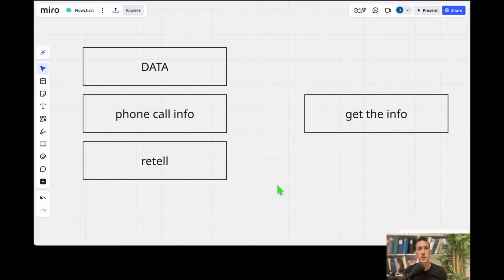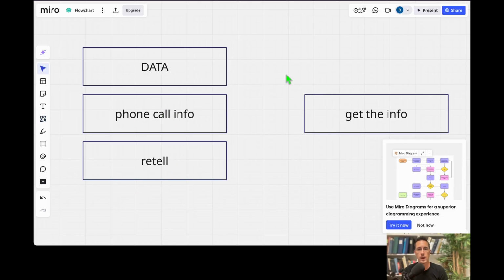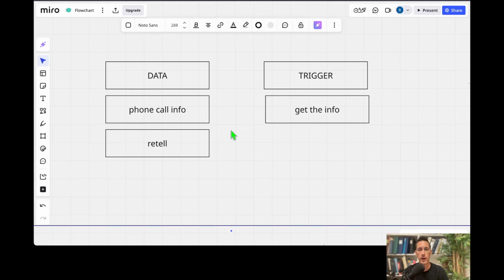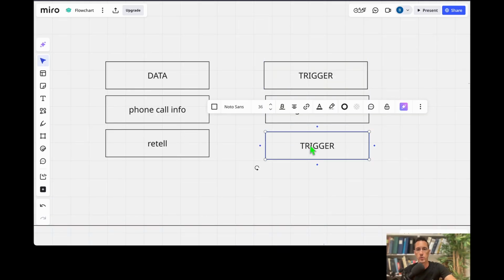It's important to know that because if you're not coming from a phone call source, if you're coming from a spreadsheet or something like that, your intake is going to be a little bit different. But it also lets you know how your trigger happens as well. So that's what's important. So this is where the data comes from. The data is going to be phone call info from Retell. Next, we have trigger. And how are we going to do that? We're going to do that via webhook.